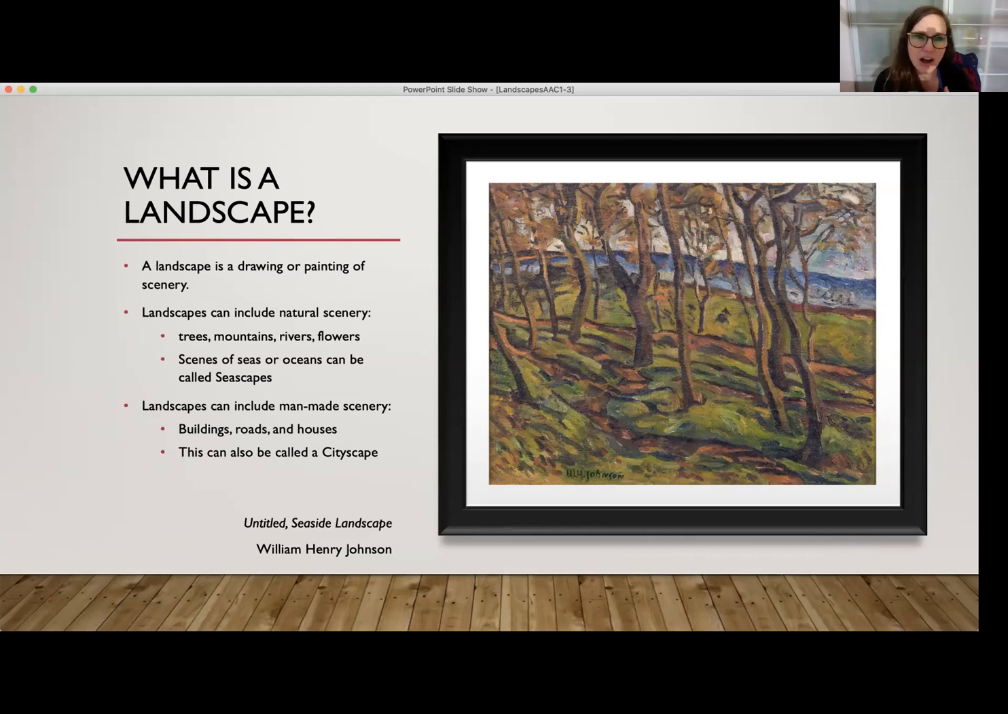But a landscape can also include man-made elements. So things like buildings or roads or houses. Any of those things can also be in a landscape. So when we look at landscapes, we might see just natural scenery, but we also might see man-made scenery.